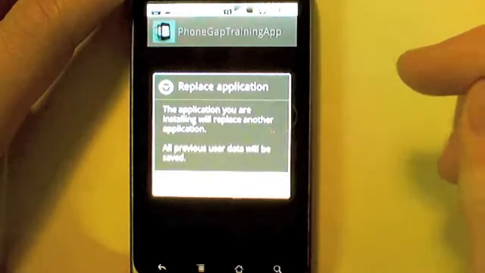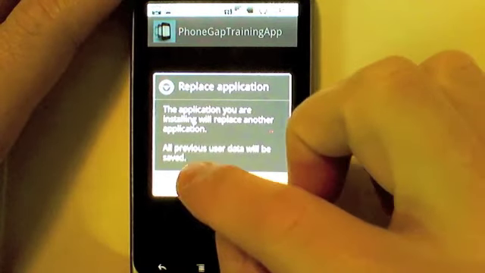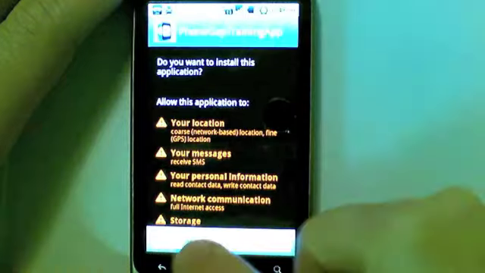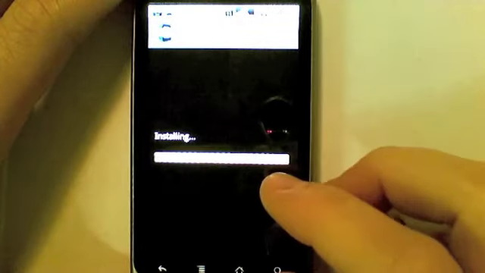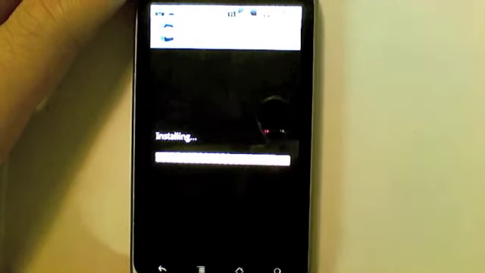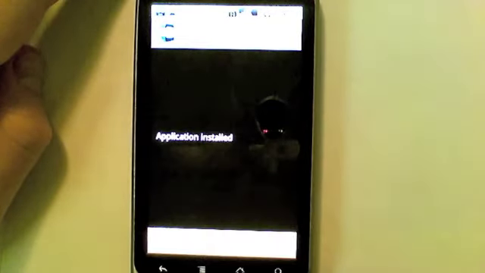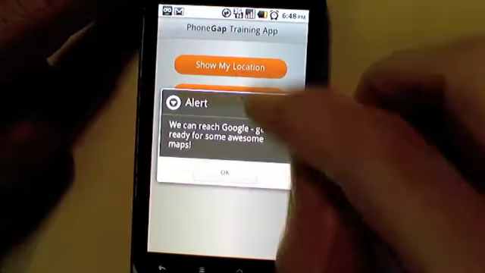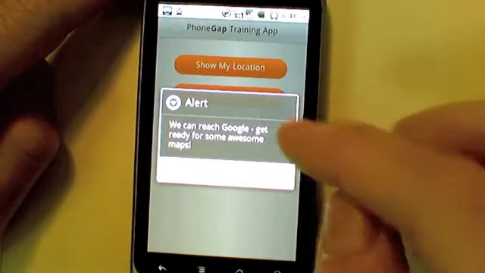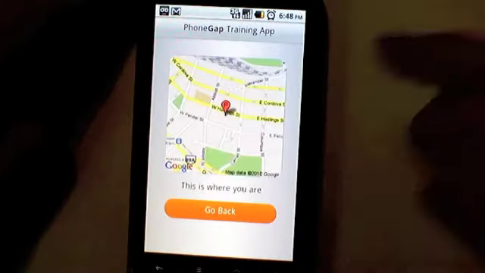This is just a basic sample app, which you can get on GitHub. And basically all it's going to do is check if you can reach Google, and then if you can, it'll pull up your location. So let's see. Okay, here it's installed. Open it up, and we'll show my location. Yeah, let's check that we have a connection. It's great. Use an alert.